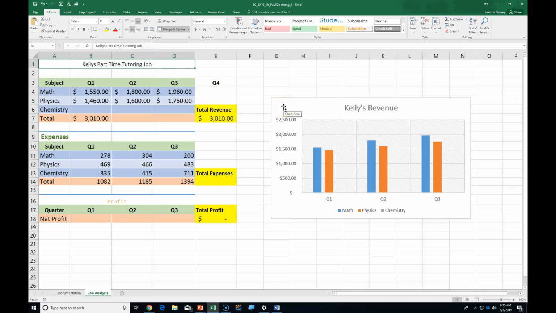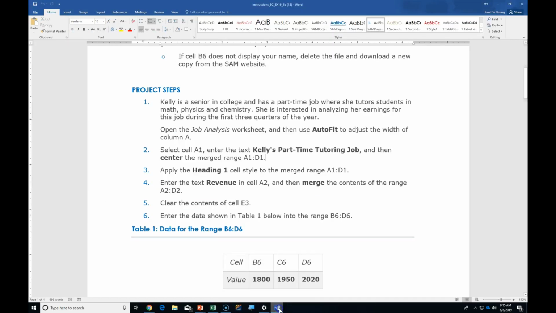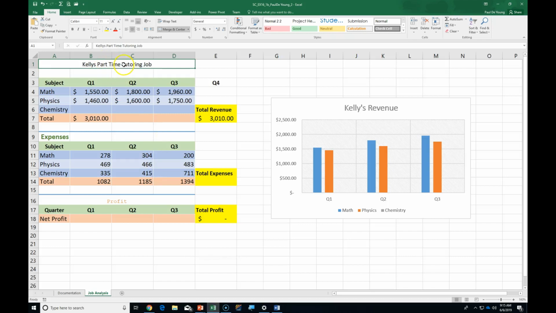They want us to add a, what does it want us to do? Apply the Heading 1 cell style to the merged range A1 to D1. So how do I apply a cell style? Over here under Styles, right?